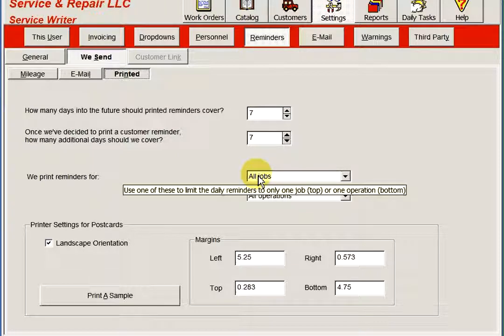Now, these job service intervals were set on the jobs themselves as to when they became due, and so they'll automatically come up here when they're due. It's a very simple and straightforward system. It just takes one click to print the postcards and one click to send the email reminders.